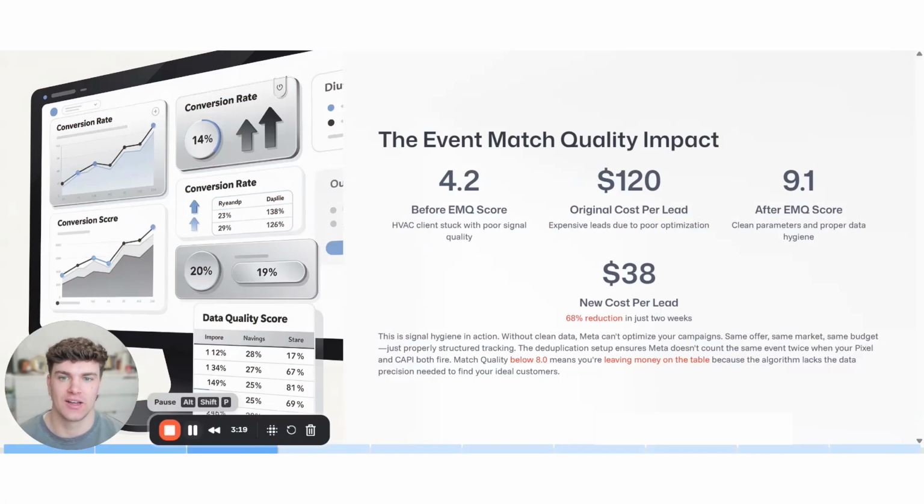One of my HVAC clients was stuck at 4.2 EMQ and wondered why his cost per lead was at $120. We fixed his parameters, got him to 9.1, and his cost per lead dropped to $38 in 2 weeks. It's the same offer with the same market, just cleaner data.